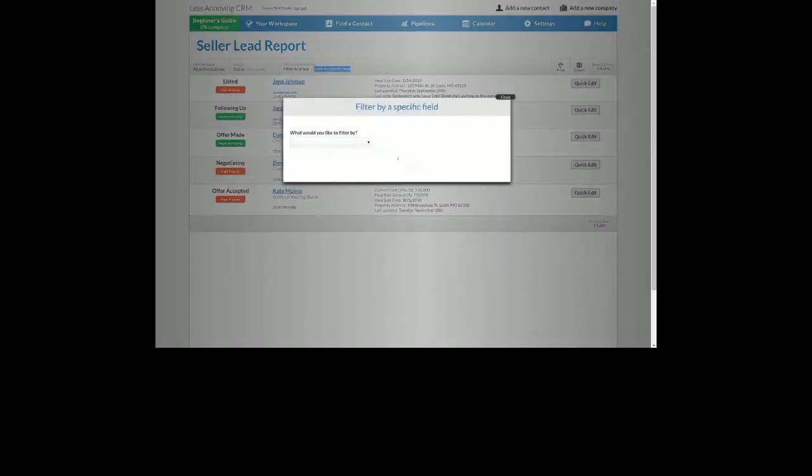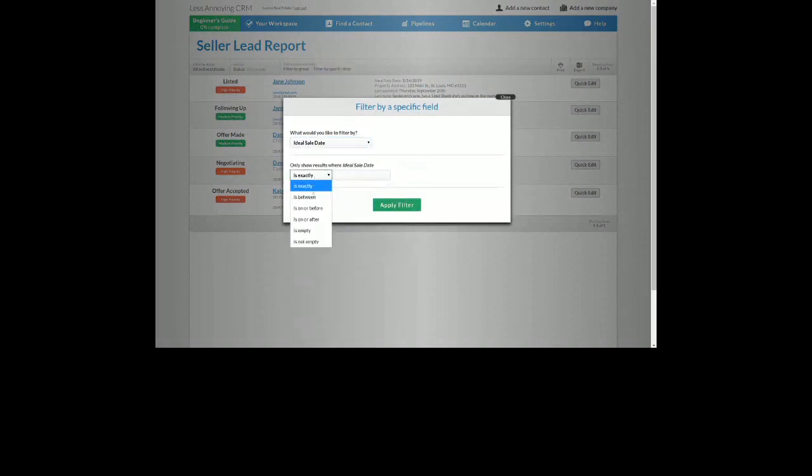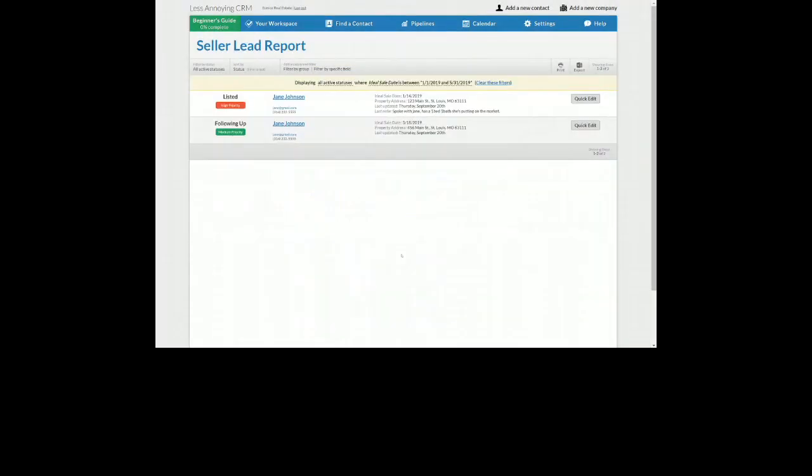That's going to pull up a pop-up box, and I'm just going to tell the CRM, show me everyone from this drop-down menu here with an ideal sale date that is between, let's say, January 2019, the 1st of January to the end of May 2019. Throw that in there, click apply filter, and that's going to pull up my relevant records here. And in this case, I can see that both of Jane's properties, 123 and 456 Main Street, these are both properties that she's looking to sell in the first half of 2019.